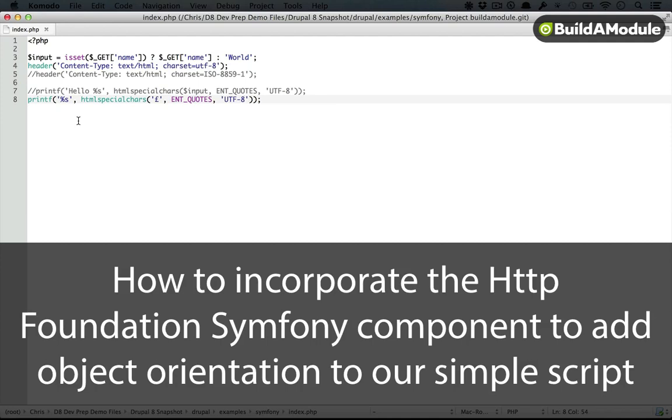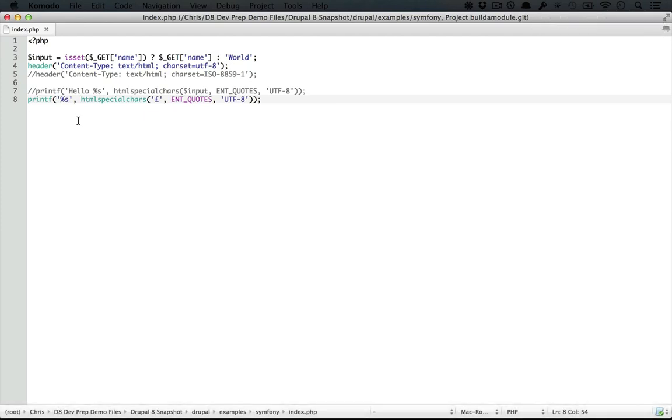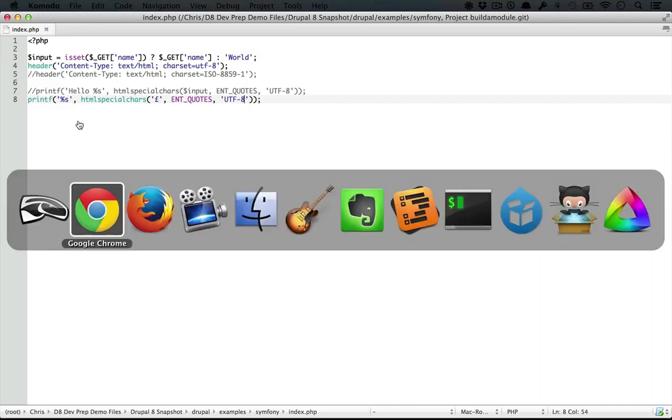In this next step, we're going to integrate the first Symfony component that we're going to use. Let's do it first and see it in action, and then we'll explain why it makes sense to do it this way. In order to pull this component into our project, we're going to use Composer.